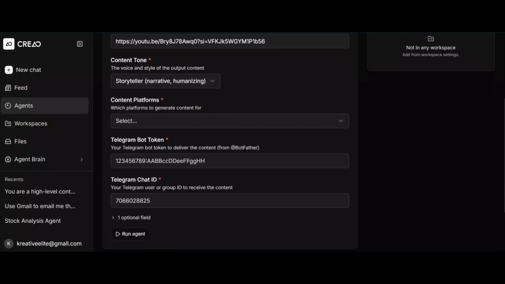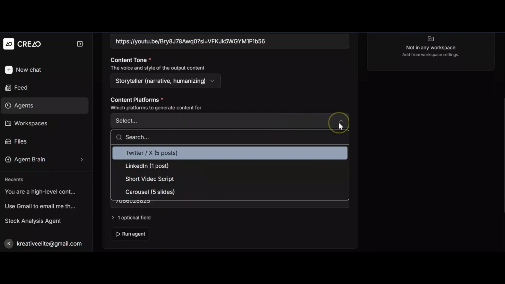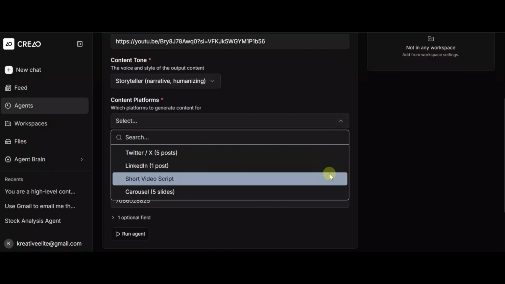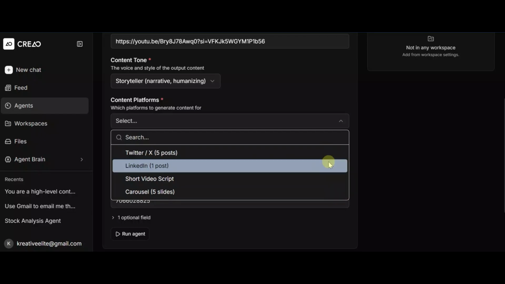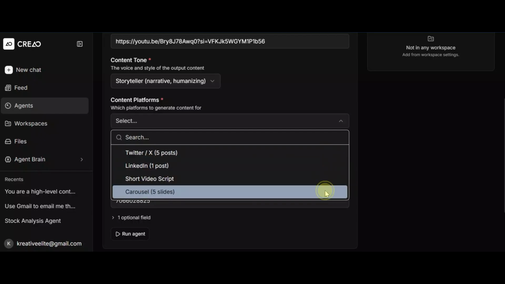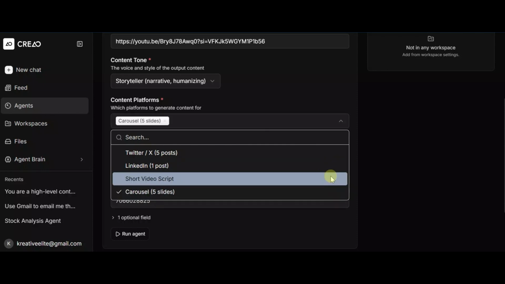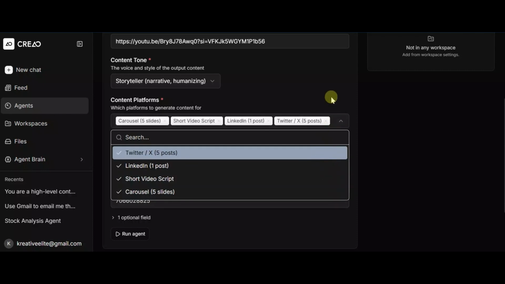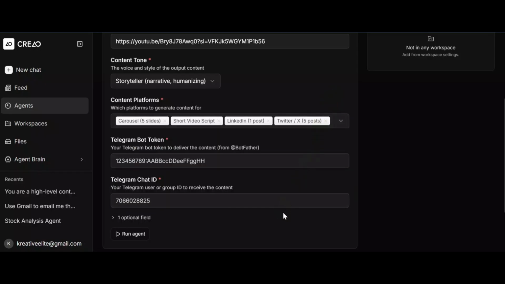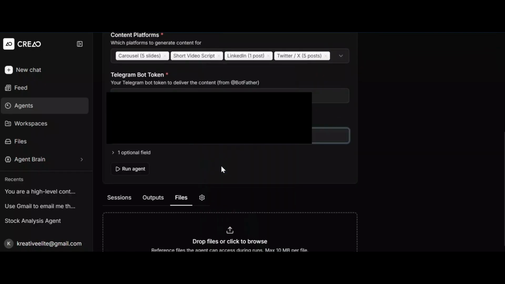Now content platform, which platforms to generate content for? So already from what I prompted the AI, it has Twitter, LinkedIn, short video scripts and carousel. Now you can decide to create for one platform, but for me I want to create for all the platforms, so I pick everything. Right now, Telegram bot token, I have to input that and my Telegram ID. Now let's run the agent.